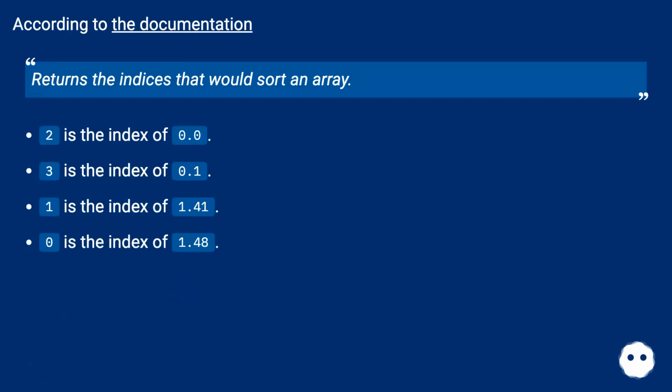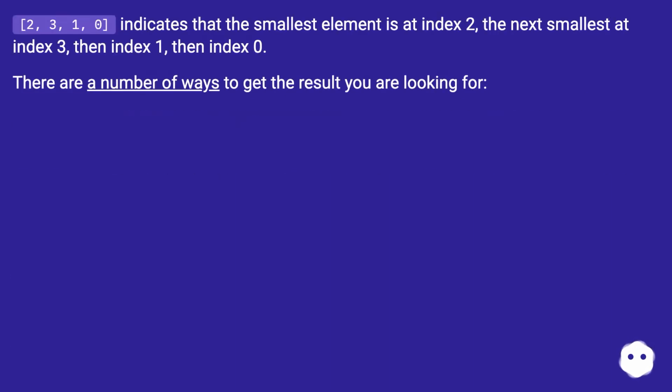According to the documentation, it returns the indices that would sort an array. 2 is the index of 0.0, 3 is the index of 0.1, 1 is the index of 1.41, 0 is the index of 1.48. 2, 3, 1, 0 indicates that the smallest element is at index 2, the next smallest at index 3, then index 1, then index 0.